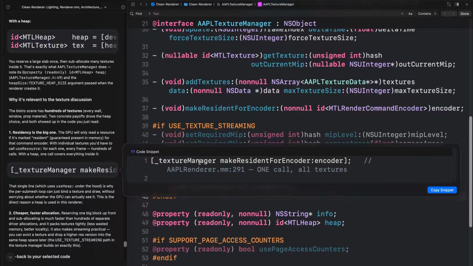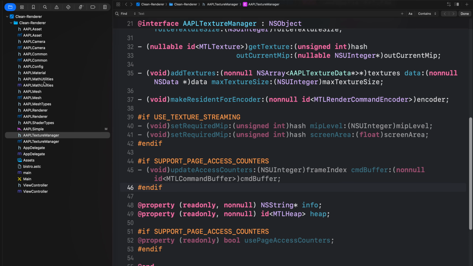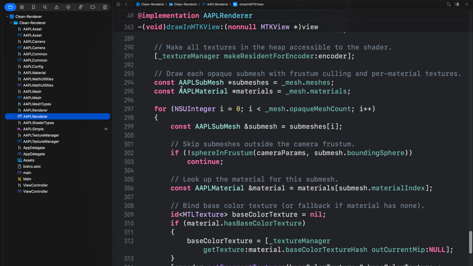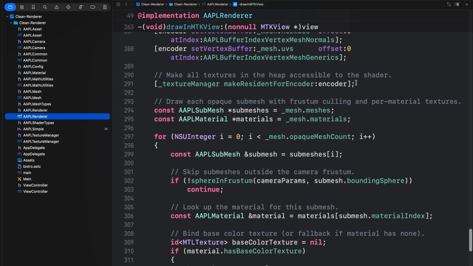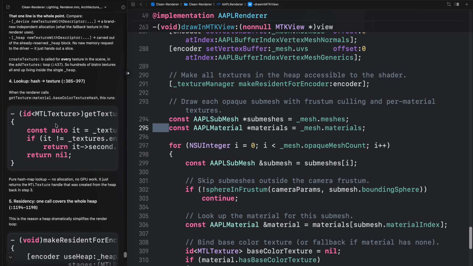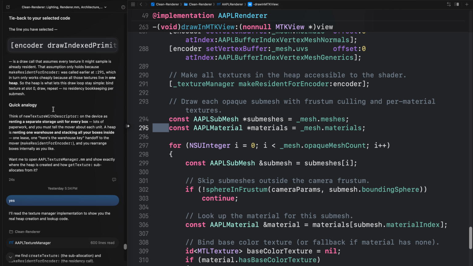So texture manager, make resident for encoder, okay? So we have our texture manager make resident for encoder, APL renderer, line 291. One call, all textures. So let's go to APL, line 291. And it is: make all textures in the heap accessible to the shader. So this guy right here, okay?